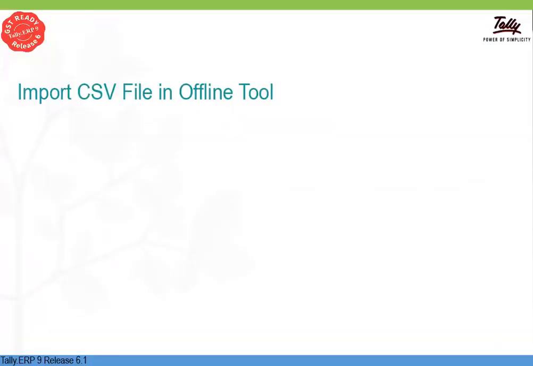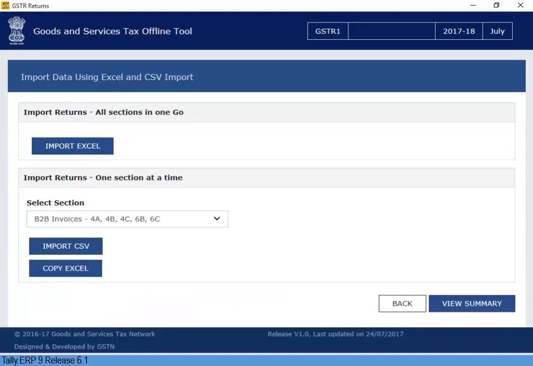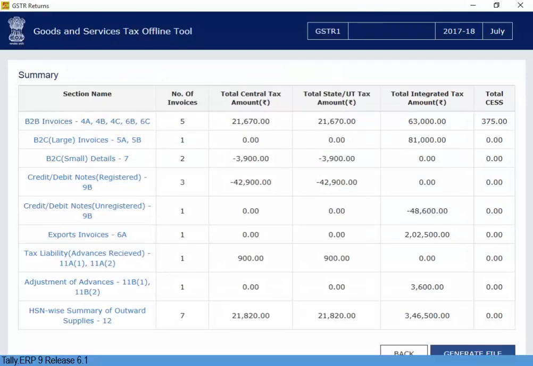If you want to export the return details in the CSV format, instead of selecting Import Excel in the Offline tool, select the name of a section under Import Returns, one section at a time, and click Import CSV. Import files for each section. Click View Summary to view the tax details from the imported file. Click Generate File.